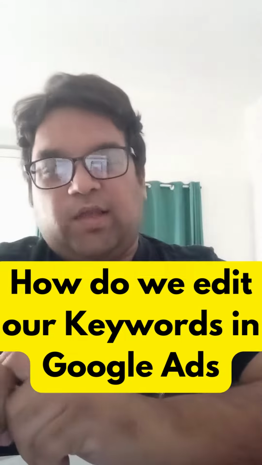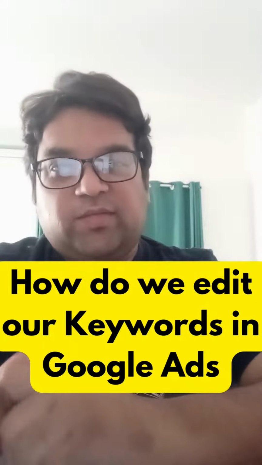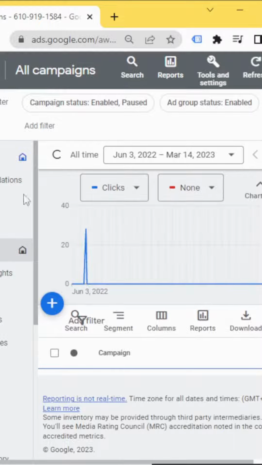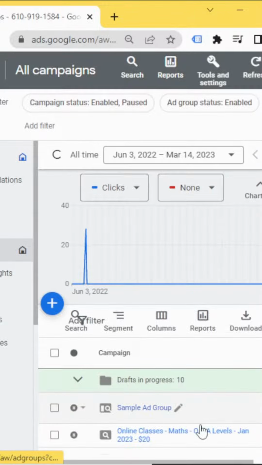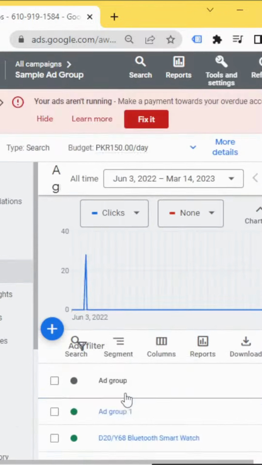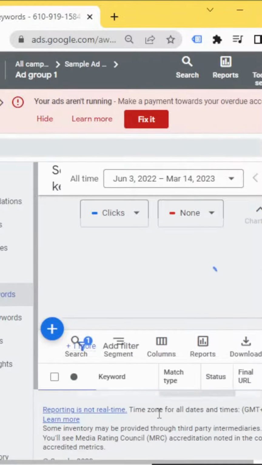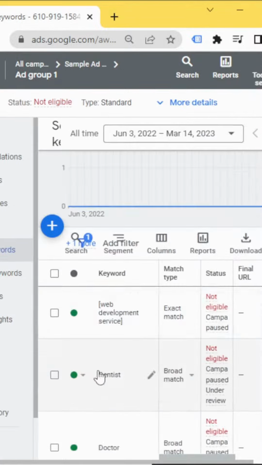How do we edit our keywords in our ad group or in general? We'll go to the campaigns. We'll select our campaign. We'll select the ad group that we want to choose. And we'll select the keyword that we want to edit. For example, if we want to edit this dentist keyword, we'll go over here.